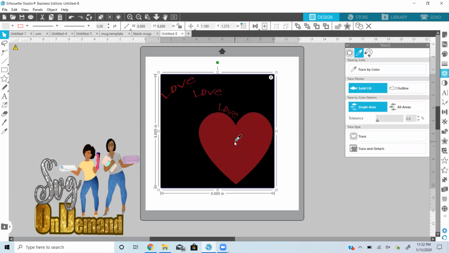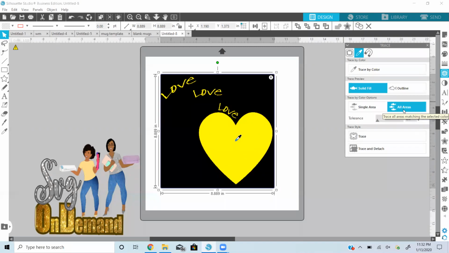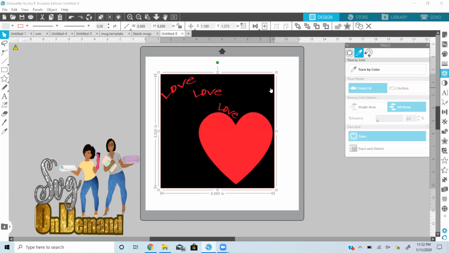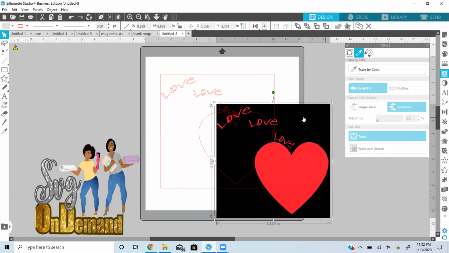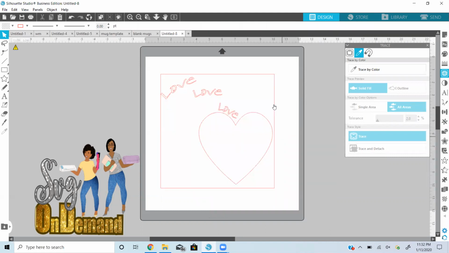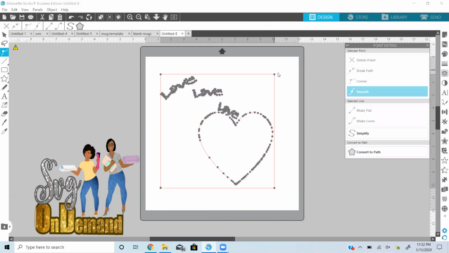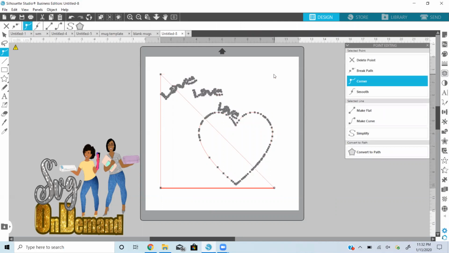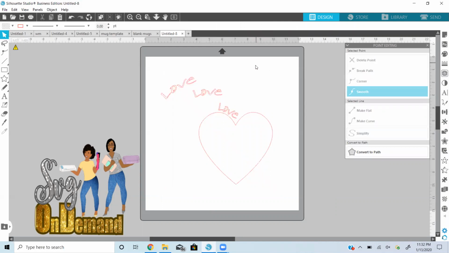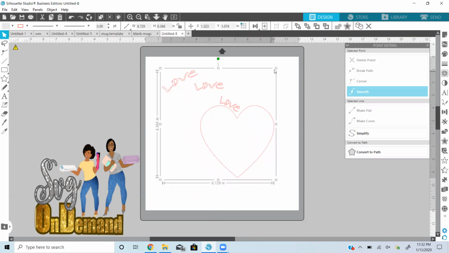And we can select the red, put the dropper on the red. And here we can go all areas instead of just single area. And we can hit trace. Okay, we're gonna move this out the way. We can double tap on the lines, select this outline and just hit backspace to delete it. And now we have the exact image here, and now it is ready to cut.